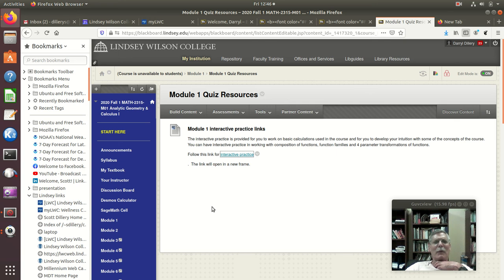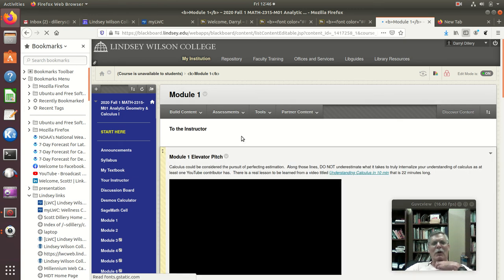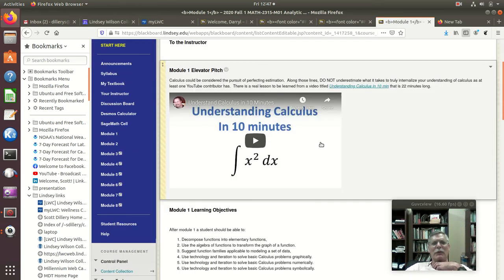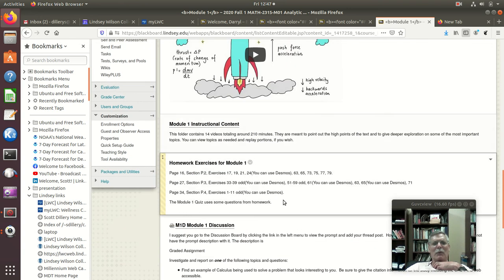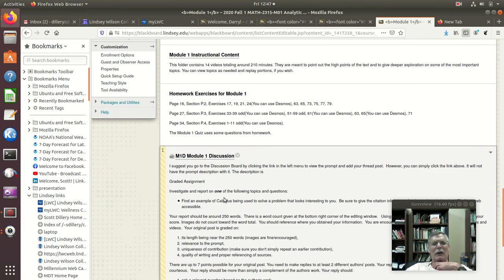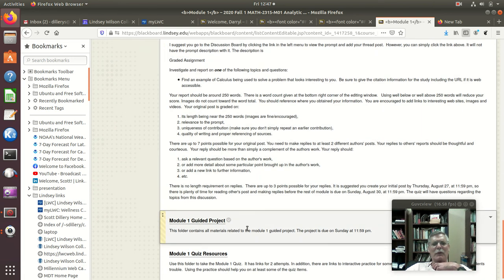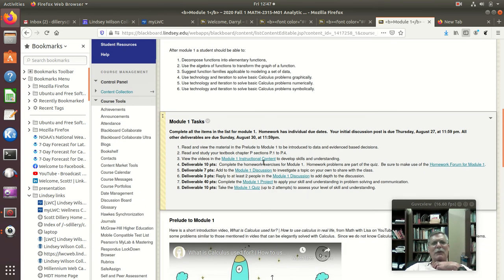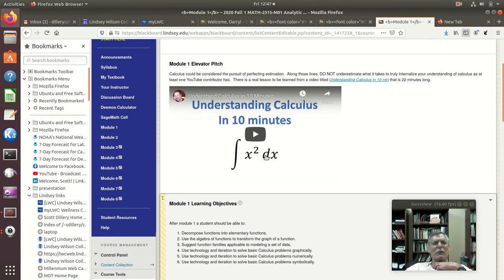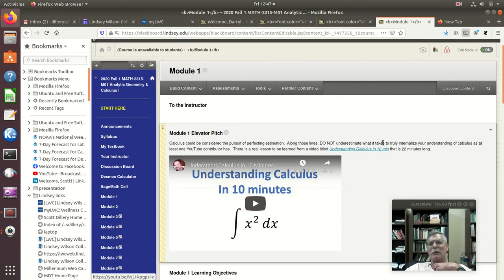And every module works that same way. So, again, here's module 1, and they'll all look the same to you. They'll start with the elevator pitch, objectives, tasks, prelude, instructional content, exercises, your discussion, guided project, quiz resources. Okay? And so that is a tour of this module setup. So I think that's good.